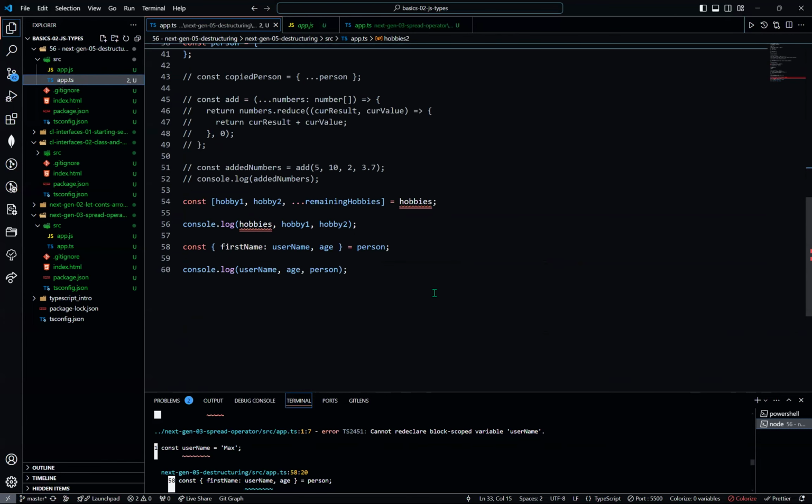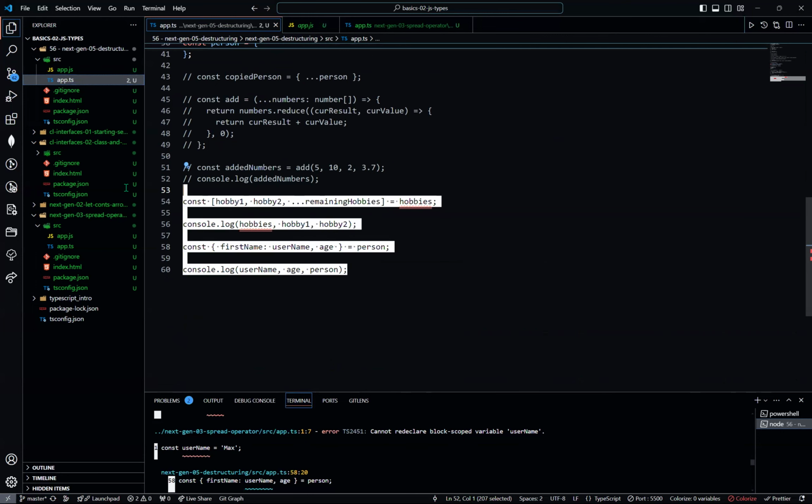Okay, I will check this later. So you get the idea of how the array and object destructuring will work. Now, coming to the next thing, coming to the next module now.